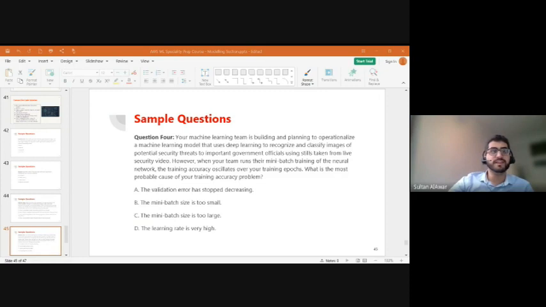So keywords here: training accuracy oscillates, mini batch training, and what's the probable cause for that? We did cover that on our previous slides. While training deep learning networks, we need to look into learning rate and batch size. And when the learning rate is high, this might help us overshoot the correct solution and miss outliers, and the training accuracy will oscillate.